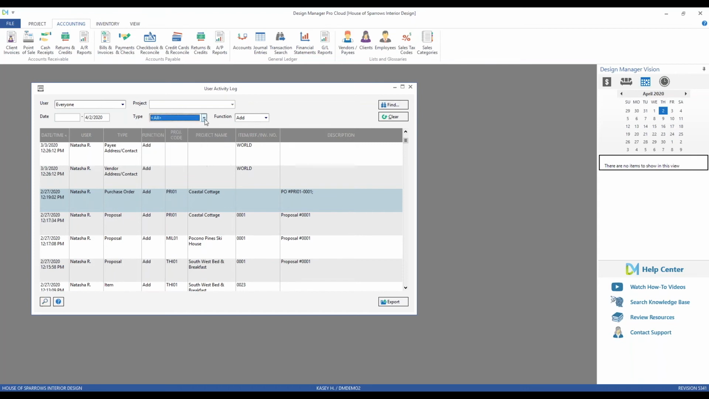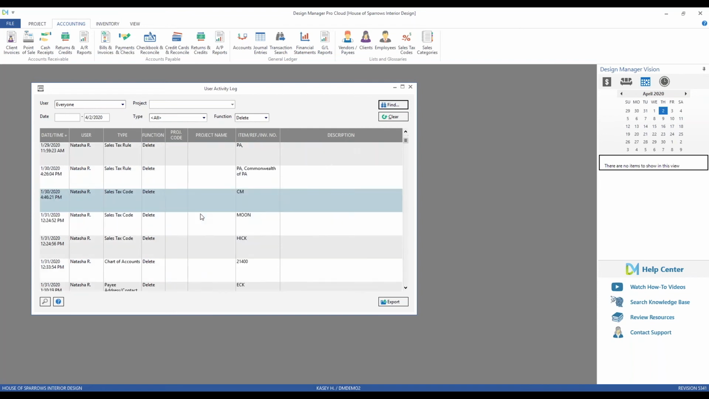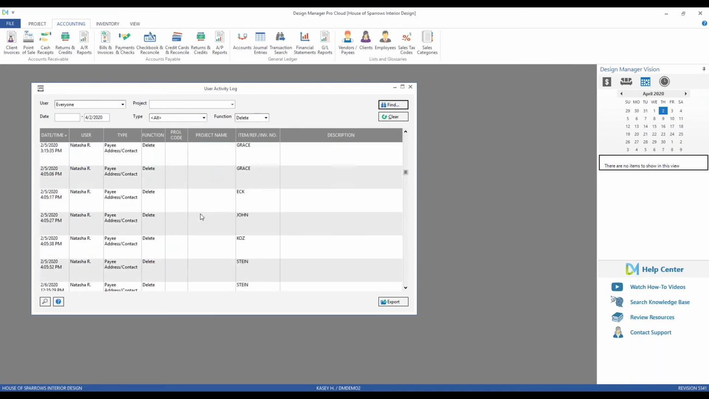If I want to see just what proposals were made or just what purchase orders were made during a particular time frame, I can do so. Very powerful concept. Well, if we can track what was created, we can also review what's been deleted. So if we switch our function over to delete, and we'll use the same time frame, now I can see everything that was actually deleted throughout your ProCloud.